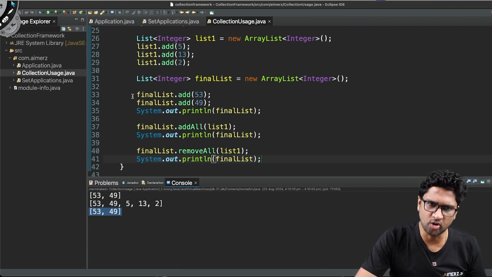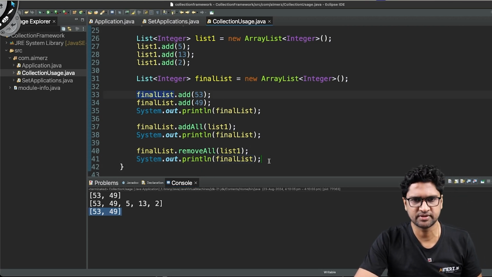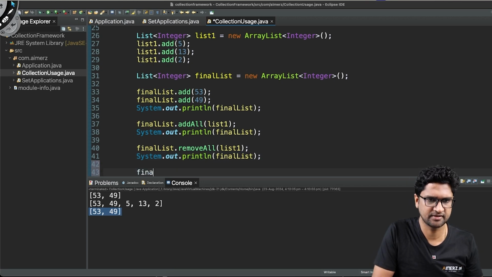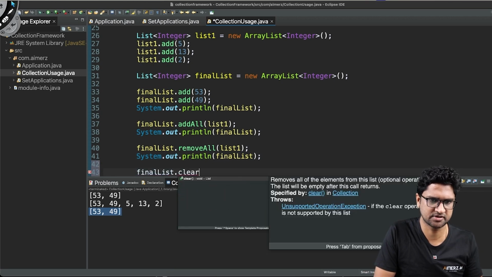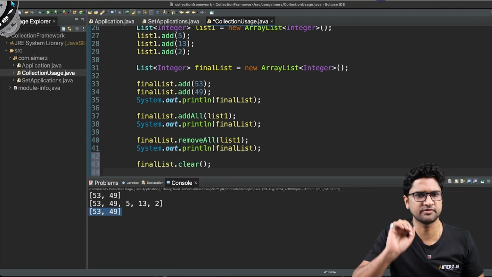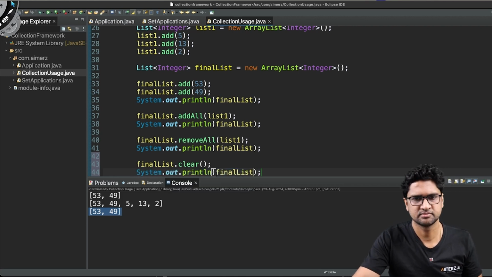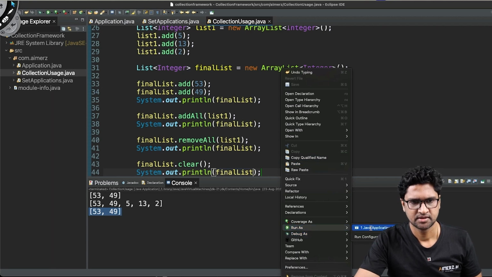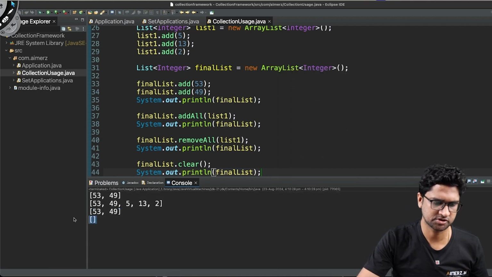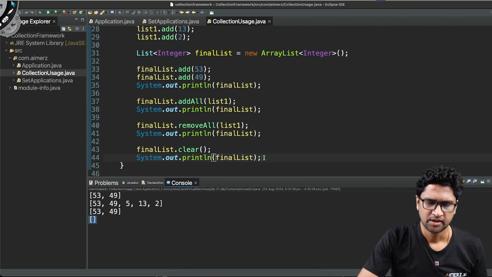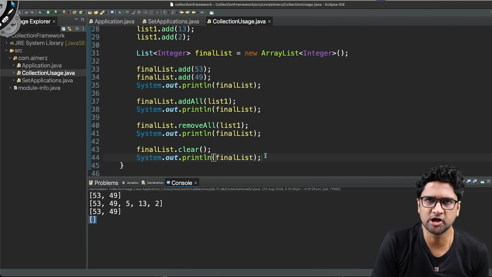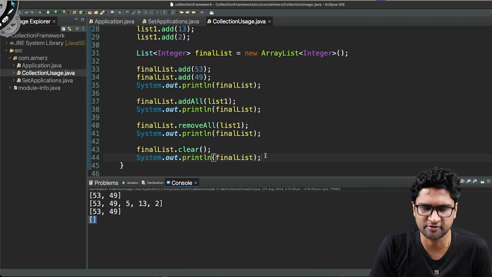If I want to clear all the elements of this final list, I want to remove all of them, I have a method that I can call, the clear method. When I do this, all the elements of the final list are cleared. If I now do this sys out, and put this final list, run as Java application, you'll see that there is no element which is left.